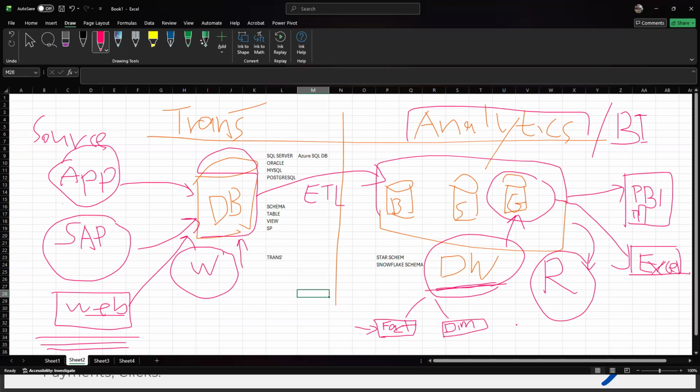Inside the dimension, we will store everything that will describe the fact table. So it will be like a customer table, location table, product, everything that will describe the metrics. So for instance, the dimension will answer the questions: what happened, when it happened, why it happened. Okay, the dimension will answer all of these questions. So we will store customer, location, product, everything that will describe the metrics.